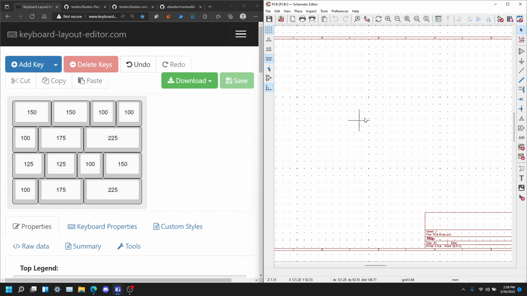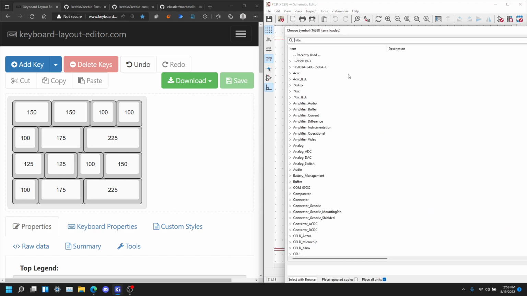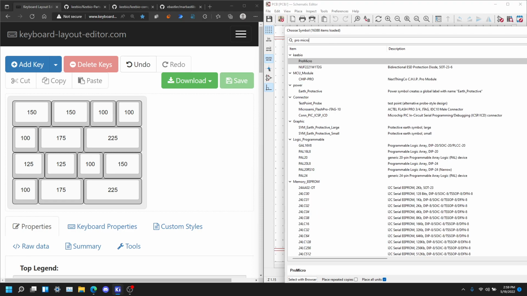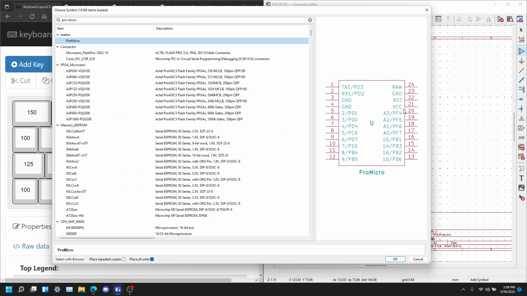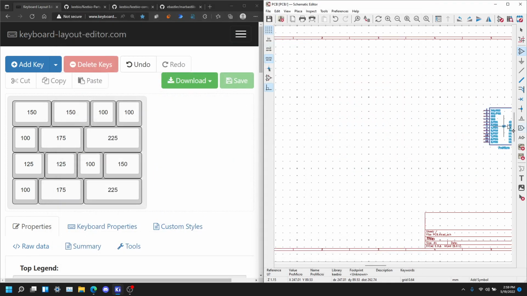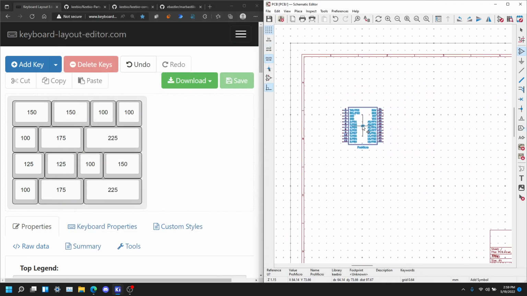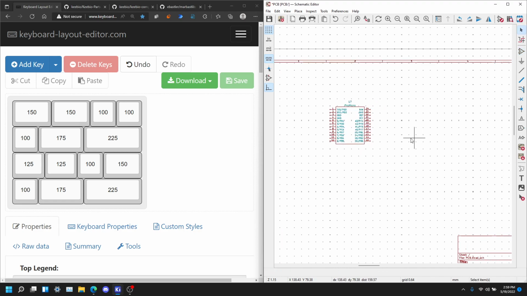So I want to use the A key to add a symbol, and I want to search for Pro Micro. And in Keebio, which we have added to our libraries, shows up here as a Pro Micro. And we'll double click that and drag it onto our PCB. And then we also hit escape to get out of that.